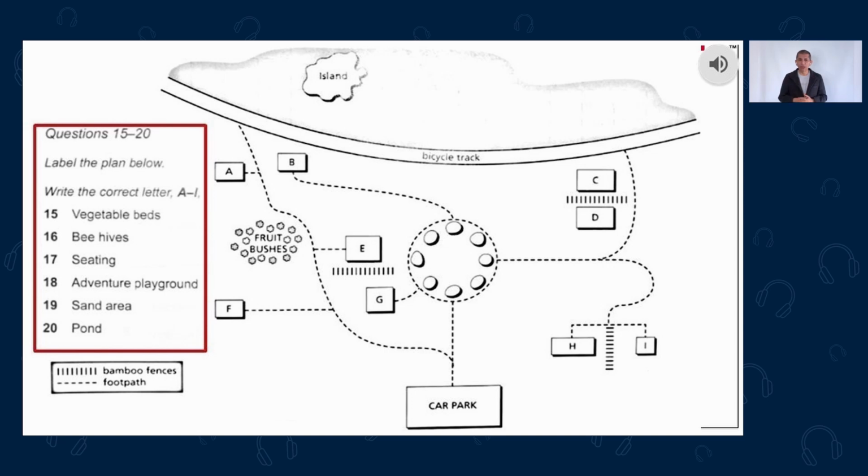If you look at the markers, we have an island, we have bicycle track, fruit bushes as 3 main paths, and a car park to talk about. So these are called the markers. Now look at the questions. We need to find out from 15 to 20th, where is the vegetable bed, the beehive, seating, adventure park, sand area, and a pond. So now I'm going to play the audio.